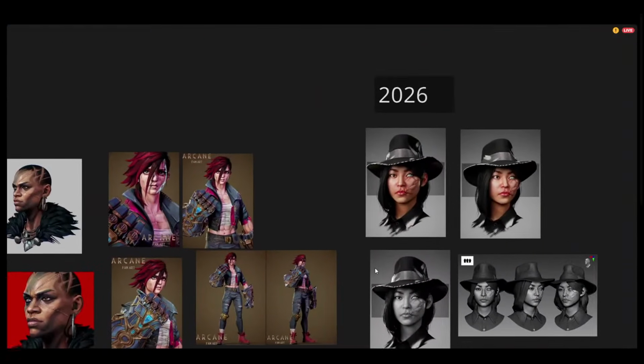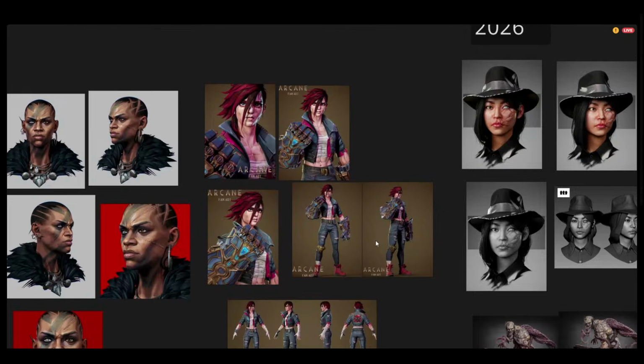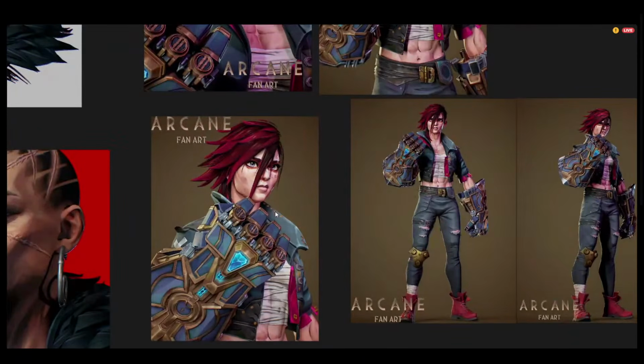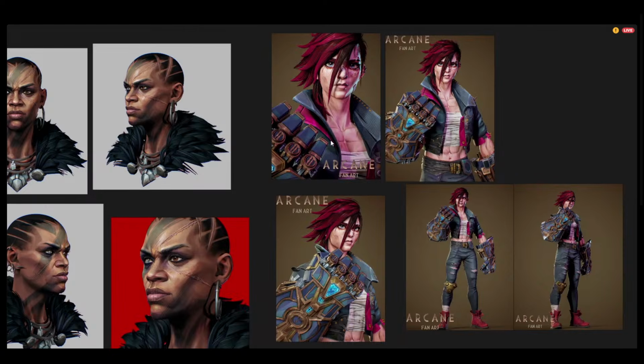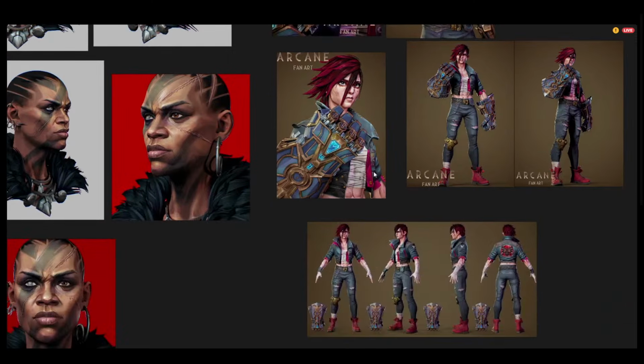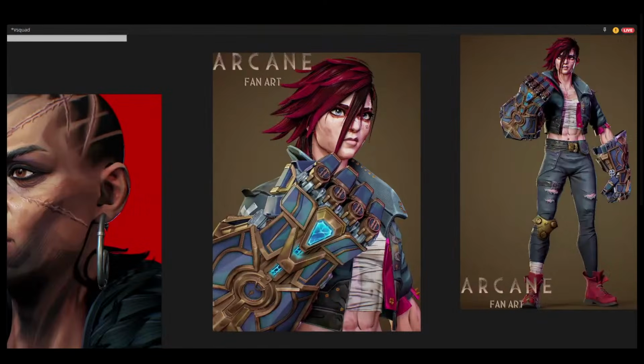Which map do you use for this Arcane character? It's still PBR, like the albedo map, just hand painting. I can show you, if you want: a roughness map, a metallic map, normal map, and albedo map.